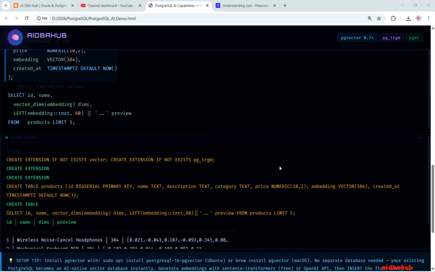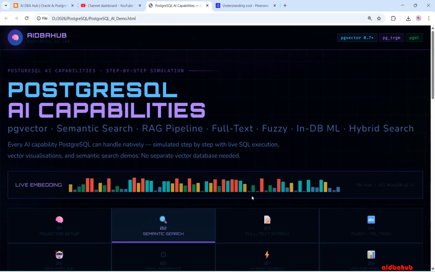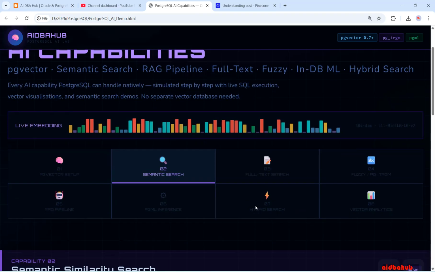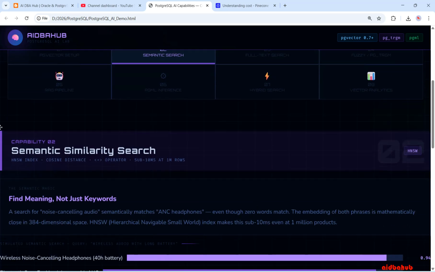Okay, and coming to capability number two, semantic search. Semantic similarity search is using an HNSW index, cosine distance, and the less than or greater than or equal to operator, sub 10 milliseconds at 1 million rows. So these are the key features in the semantic similarity search.